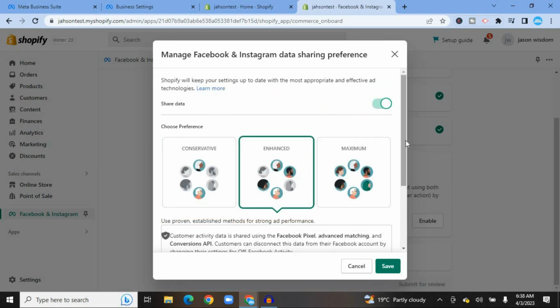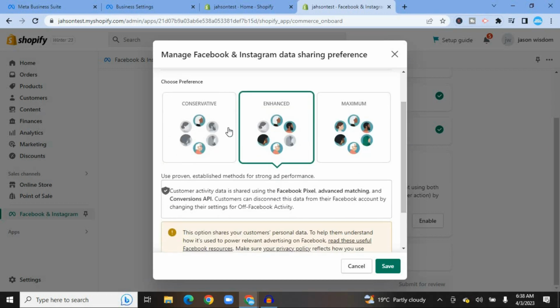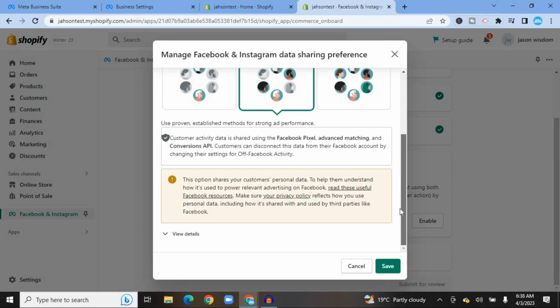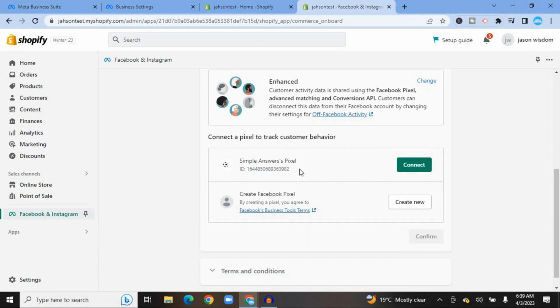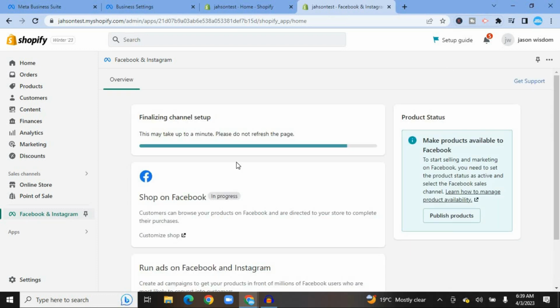After doing that, you will see our pixel automatically loaded right here. And we're going to tap on connect. Then from here, we'll select I agree. Then you're going to tap on submit for review. And you'll see this may take up to a minute. Please do not refresh. Then you'll tap on done.